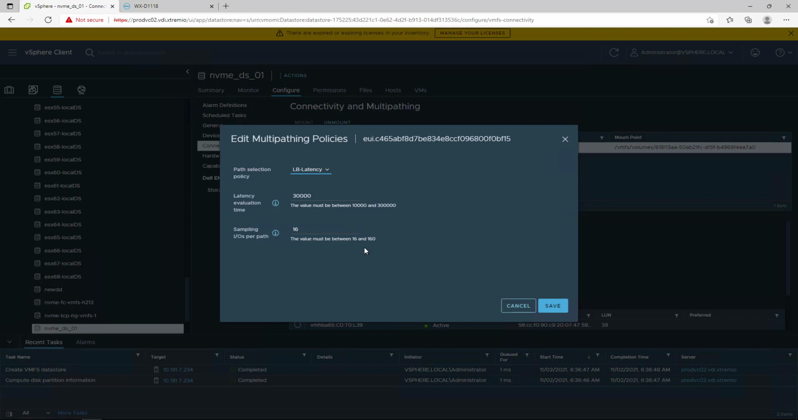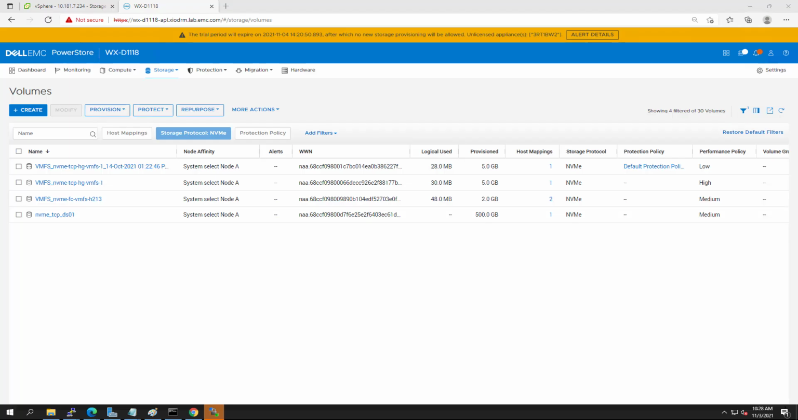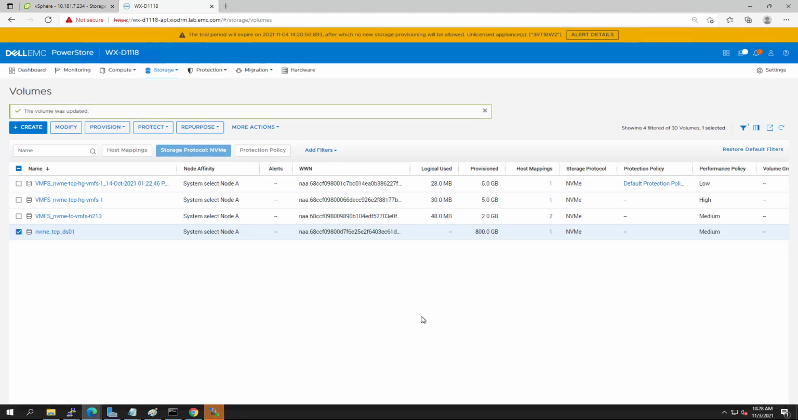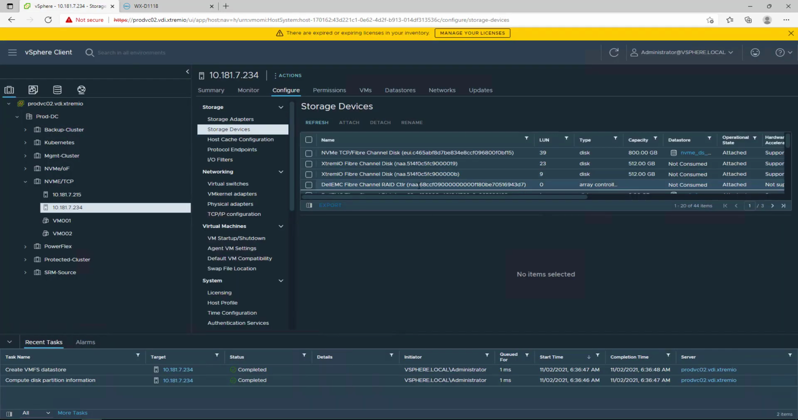HPP can be managed in the vSphere client as well as with ESXCLI commands. We recommend using the default load balance round robin and changing the IOPS per path from 1000 to 1. As I've mentioned, with NVMe, there's no need for rescans. If I increase the volume size on PowerStore, the array instantly informs the connected host about the operation. So all we have to do is refresh the screen and then we can increase the datastore size.